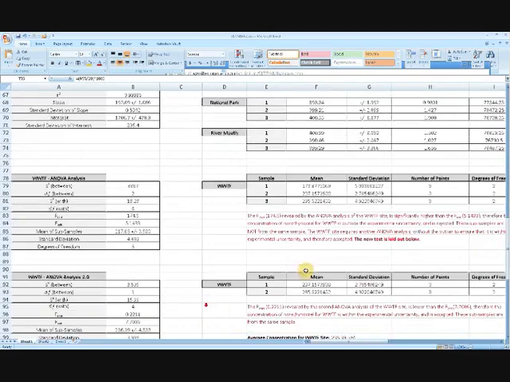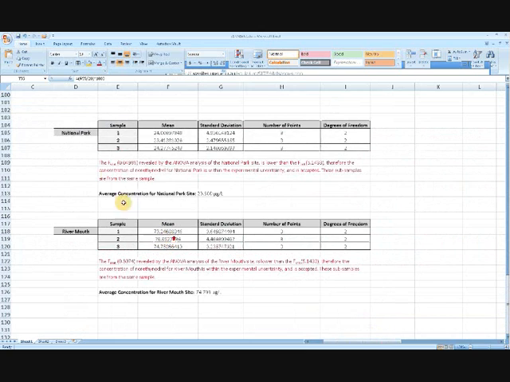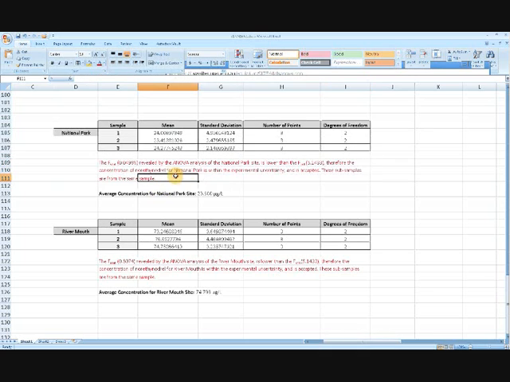Okay. So what I've written down here, I'll just take the second one. I've written down: the F stat revealed by the ANOVA analysis of the national park site is lower than the F critical value. Therefore, the concentration of d-norethylnodrel for national park is within the experimental uncertainty and is accepted. These subsamples are from the same sample. So that's basically what the analysis of ANOVA tells us, that they're now accepted.